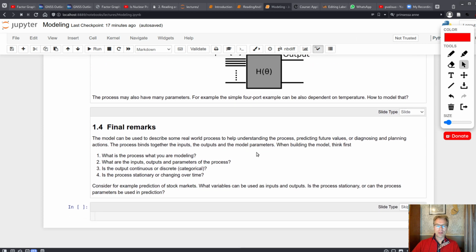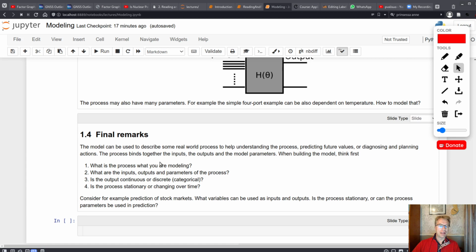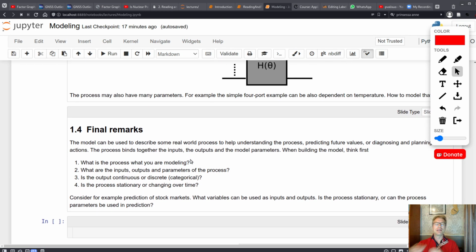So I just want to remind you that whenever you are doing these machine learning models, think about what process you are modeling. What is the real world process that you are modeling? What are the inputs, outputs and parameters? Do you know them? Can you include them in the model? The more of these you can take into your data, the better the model. So data is very important for these machine learning cases.